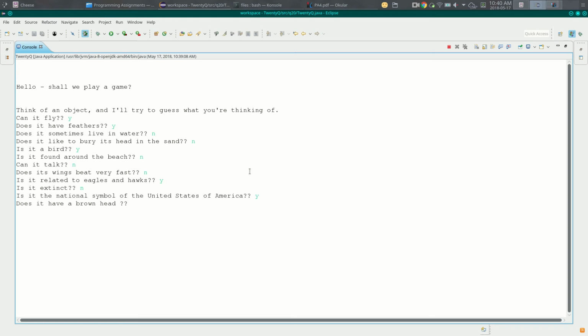Does it have a brown head? No. Is it white with big eyes? Yes. Is it a large bird? Yes. That's a little subjective. We're right at the question limit at this point. Okay, I've got it. Is it a bald eagle? Yes. Now I want to see the tree.